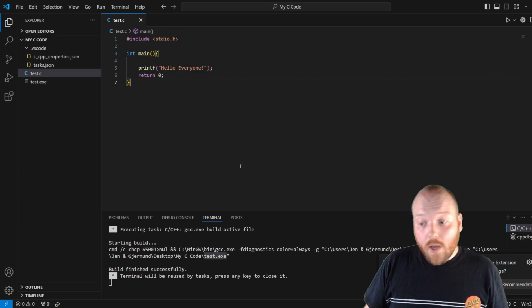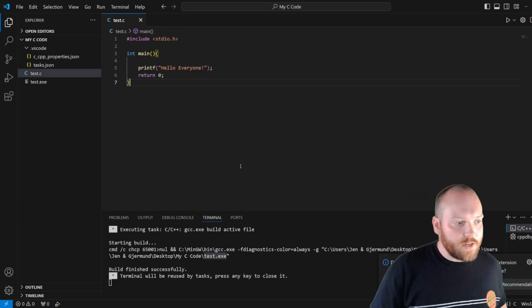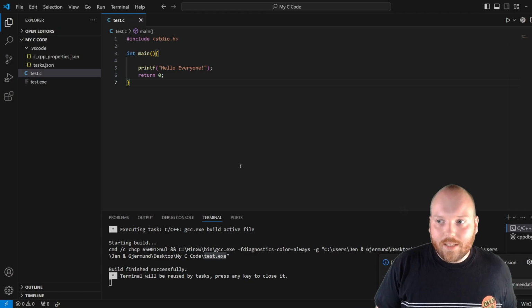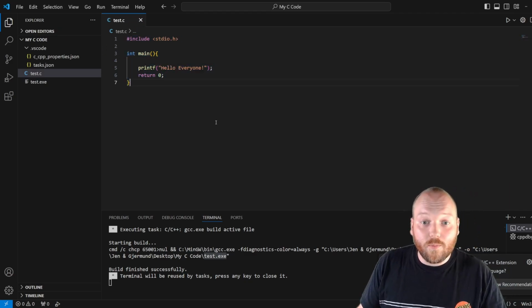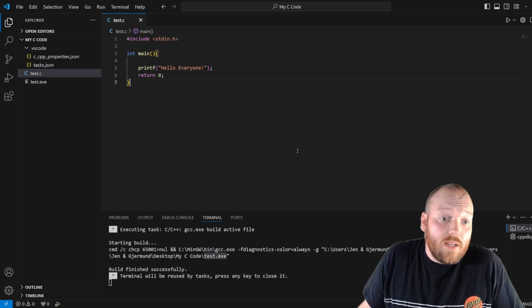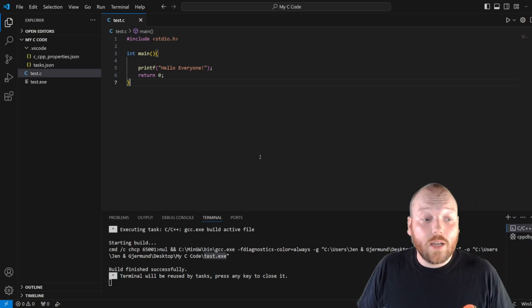Those are some very useful tools that you get with this extension. So that's how you make your life easier in VS Code when you want to program C or even C++. It's kind of the same workflow for C++. All right.